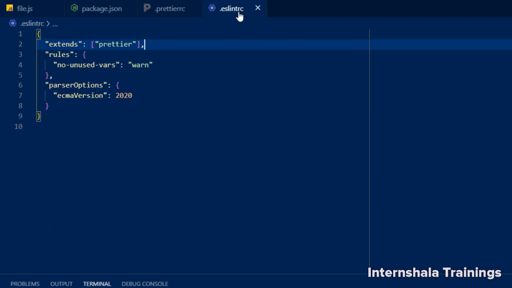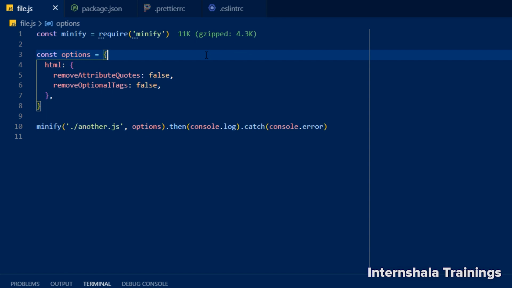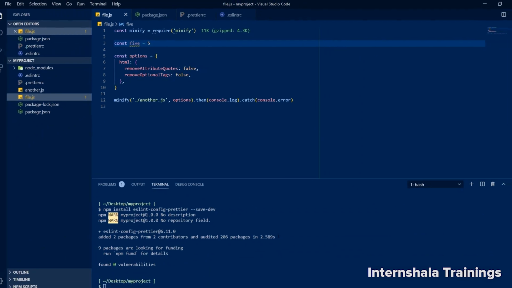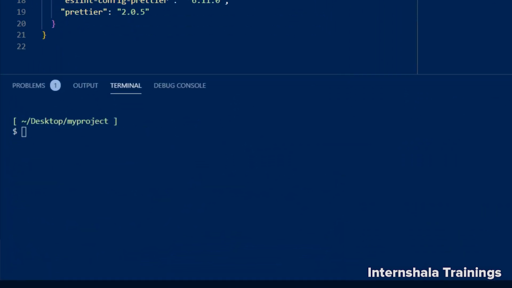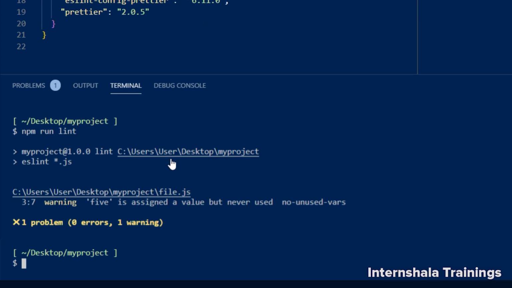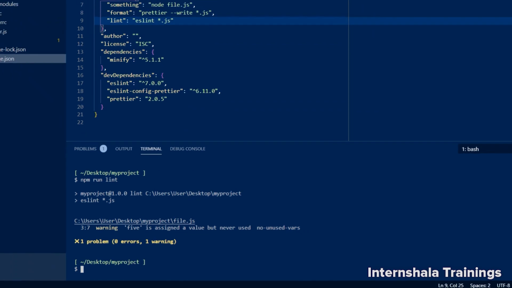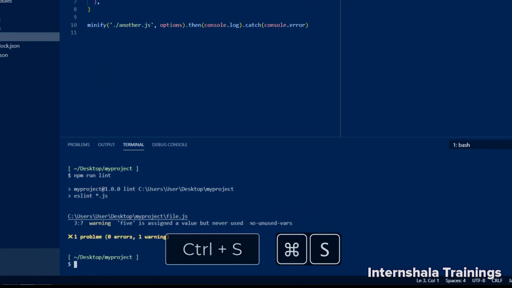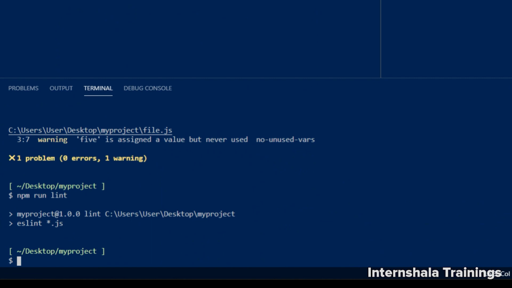Now, let's try it out. Let me go back to file.js. I'm gonna create a new variable, const five equals 5, so we have an error. And now, in my terminal, I'm gonna run this lint command. So npm run lint. And now you see that I have one problem, one warning: five is assigned a value but never used. So it checked all our files against the script. So cool. Now let's delete this variable and let's see what is going to happen. So now we don't have any warnings, and indeed our output is empty.